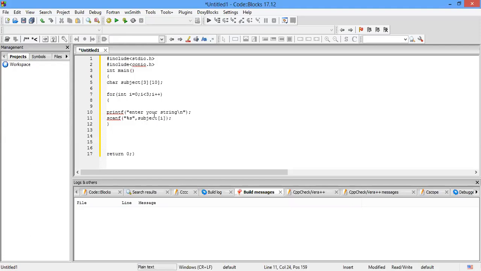So that is for the first string. Then again I plus plus, so subject of 1. That is for the second string. Then again I plus plus, I equals 2, that is subject of 2. That is for the third string. So in total we will enter our string 3 times.